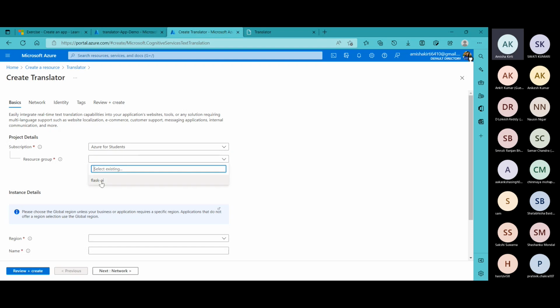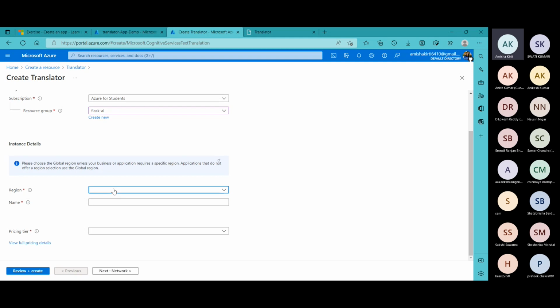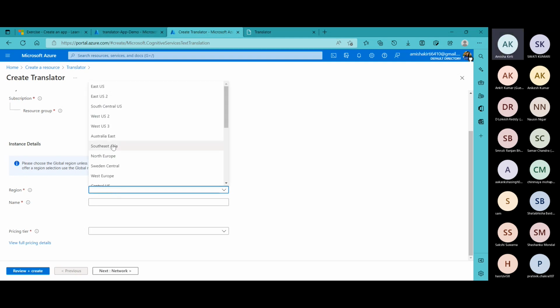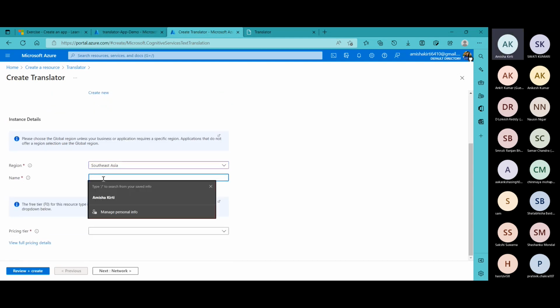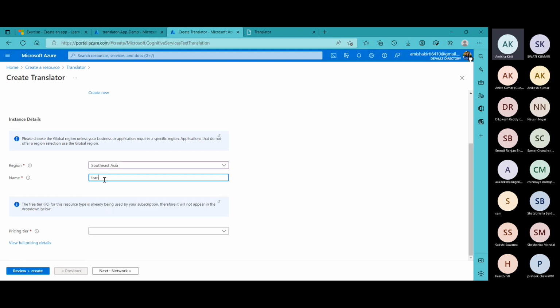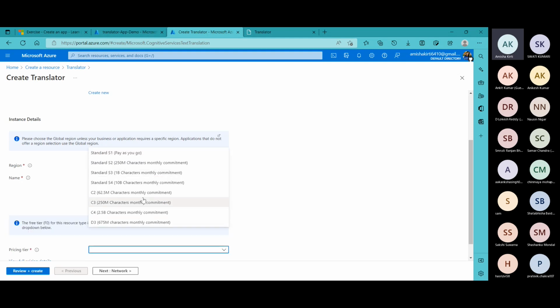And I have already created a resource group. Otherwise, you can click on create new and create a new resource group. Flask AI is the resource group that I'll be using. You must select the region nearest to yourself, so here it's Southeast Asia. The name could be anything. You can give it a translator app name. Next, you need to add the pricing tier, and it will be a free one.